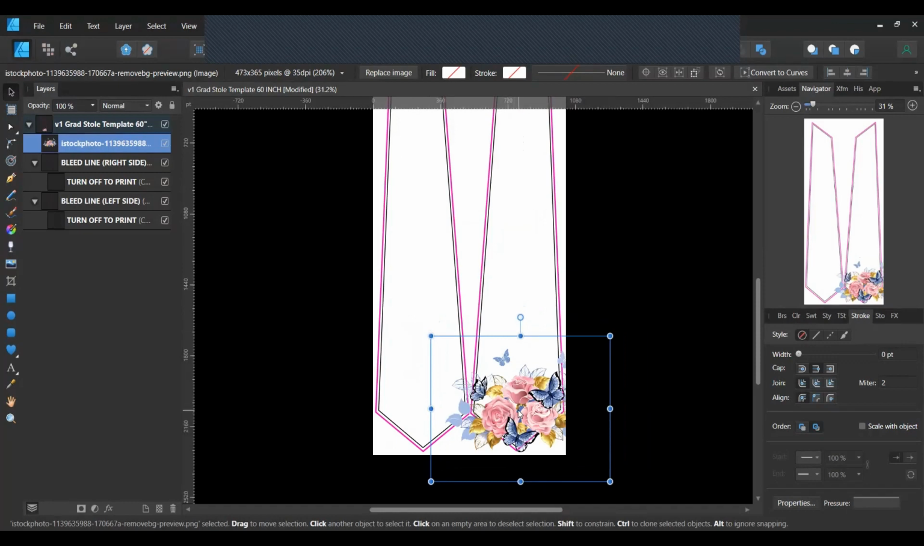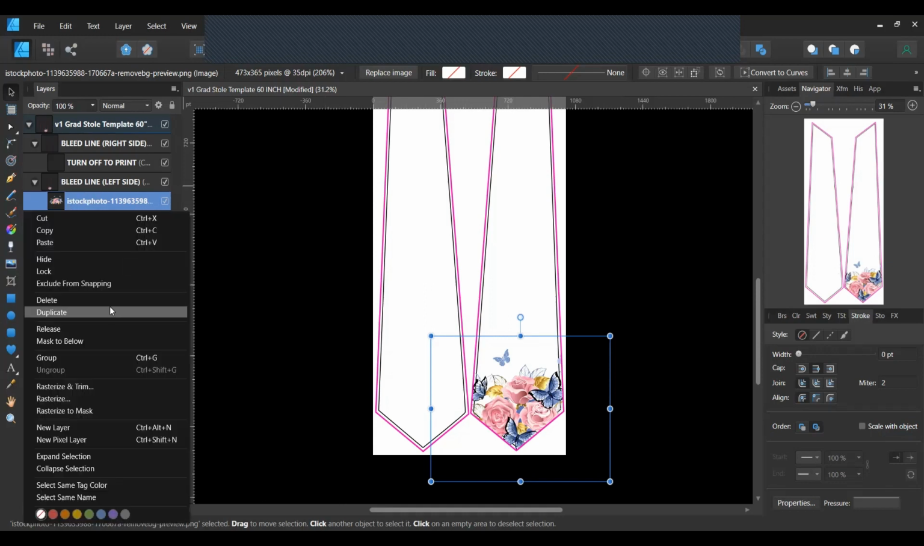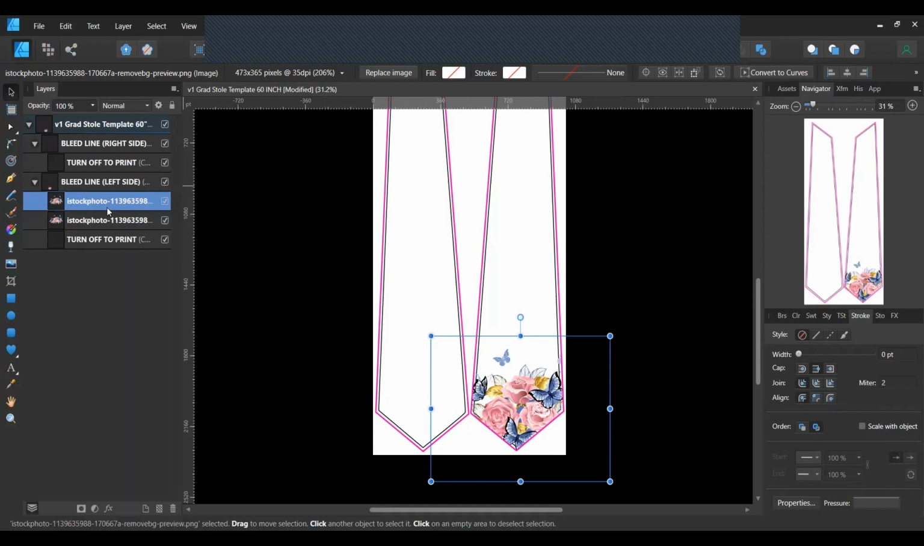And now that I have that, I'm going to come up top and I'm just going to drag it down. And now you can see how it fits in there really nicely. Now I want to put the same design over here on the other one. So in order for me to do that, I'm going to right click, I'm going to select duplicate, and I'm going to simply drag it up to the next bleed line.